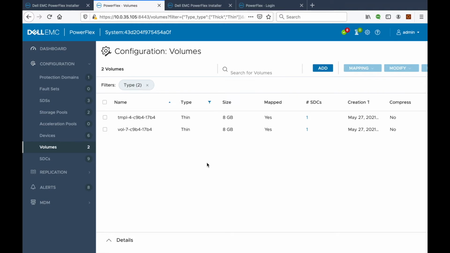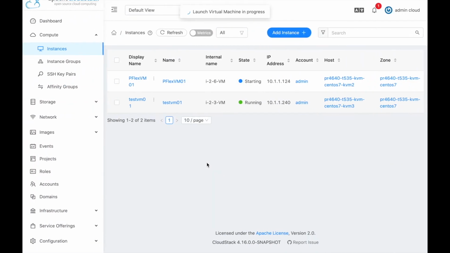The volumes created are in the raw format, and the volume size is rounded to the nearest 8 GB, as PowerFlex uses 8 GB disk boundary. Still it's creating. Let us give some time for the VM to create.